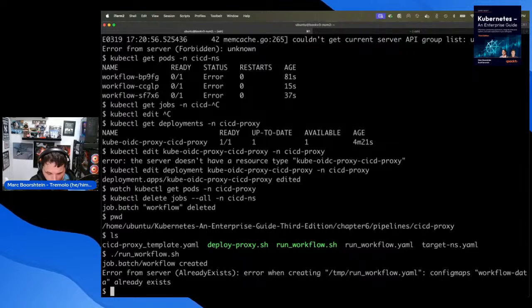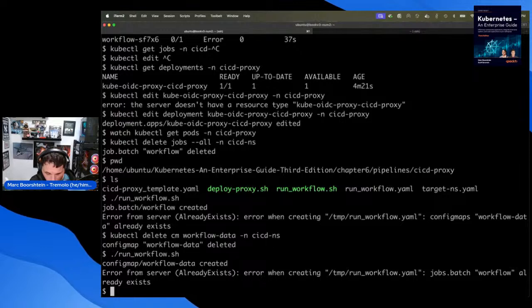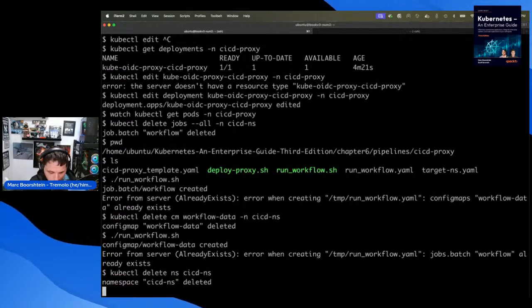Run workflow. Really? kubectl delete cm workflow data in the CI/CD namespace. kubectl delete namespace CI/CD/NS. We're just going to start over. So we're going to let that delete out.